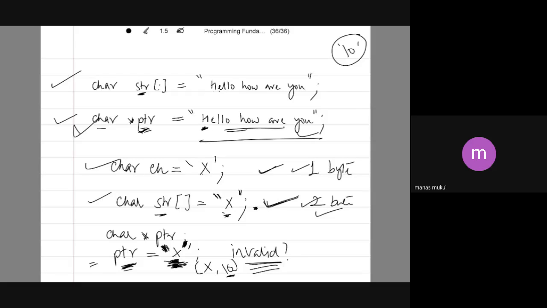This is important because we will be coming across this scenario in the future classes and programs. So I hope you understood what I explained right now. Okay, everybody is fine with that? Yes, sir. Okay, good.